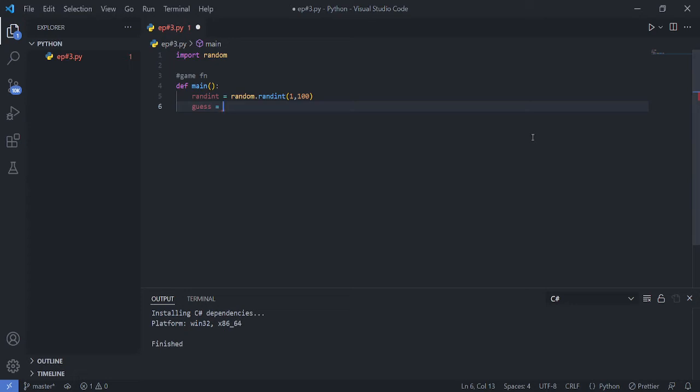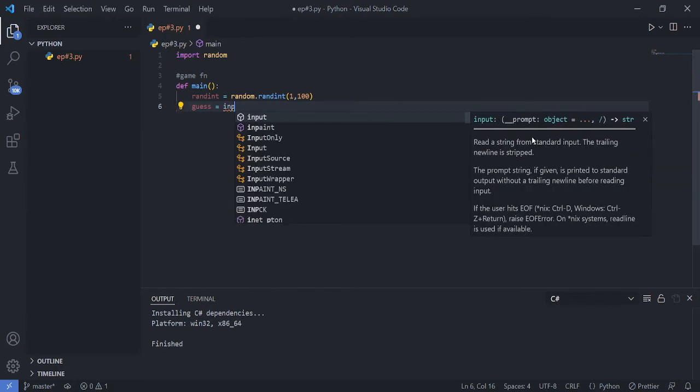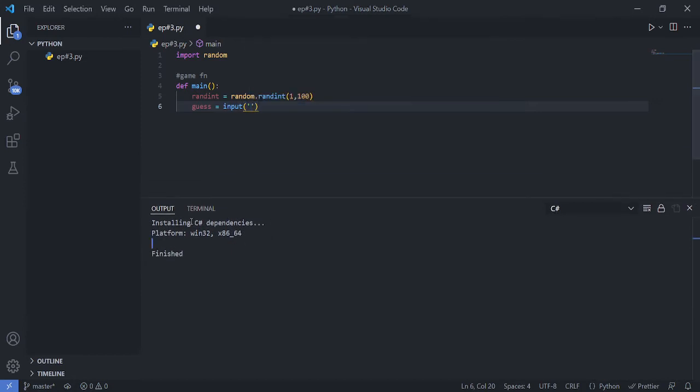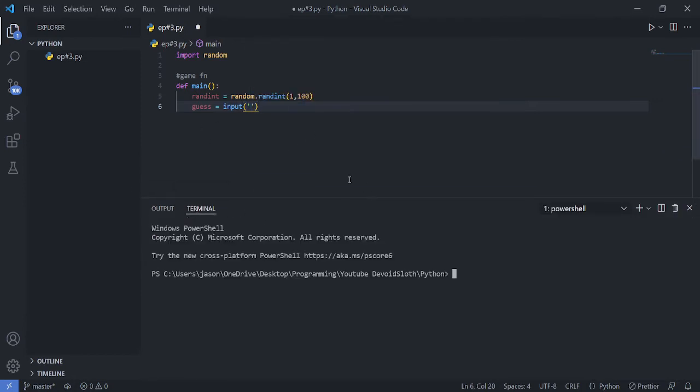So we're going to say guess is equal to an input. And what an input is, so now this is a lot of new stuff here, but bear with me. An input is going to take in an input from the terminal. So basically, it'll take a user input in. For example, let's just say input what's your. So as you may know, this is a string.